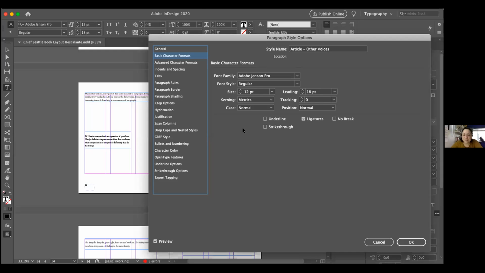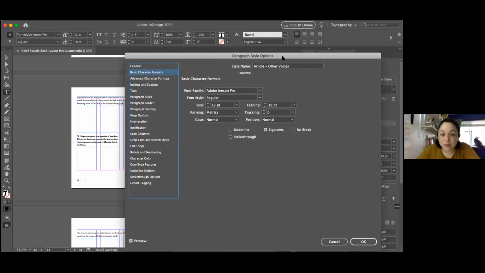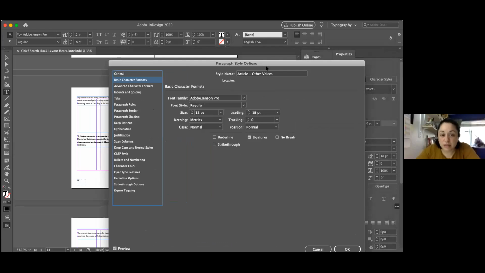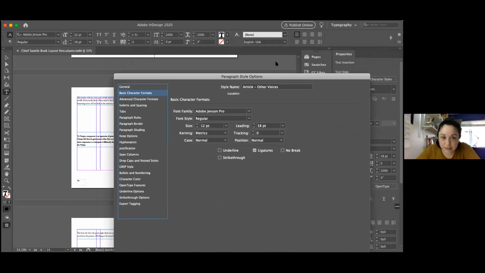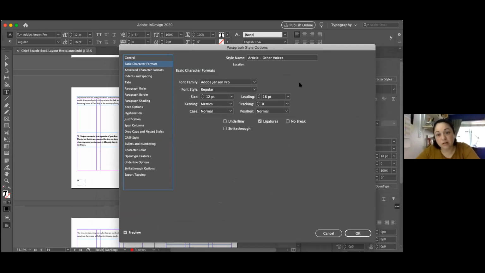So when you say you're changing it from 16 to 18, I assume you're talking about the leading. Yes, sorry. All right. Okay, good. Yeah, and I was like, you know what, I'm gonna stop messing with this because now I just goofed it all up. Okay, so right now I'm in the paragraph style for the text that's the article, which I named article other voices so that I could keep track of it. I had it in Adobe Jenson, regular, 12 point. This was originally at 16, and then I moved it yesterday to 18 when I was goofing around with it. So I guess I didn't have the tracking. Should I put it back on 16?